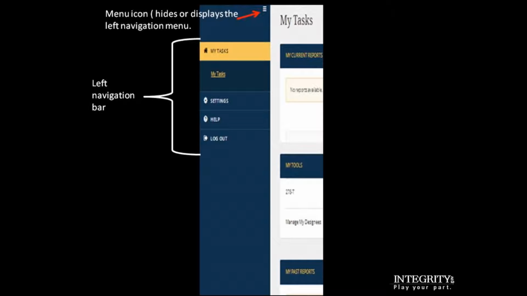You will land on your My Tasks screen. This is your primary screen for starting your reports and seeing their status. Integrity is menu-based. It has a vertical navigation bar on the left side. You can hide or restore it by clicking the three-line menu icon in the corner. In the left side vertical navigation bar are icons for the My Tasks main page, Settings, Help, and Logout.